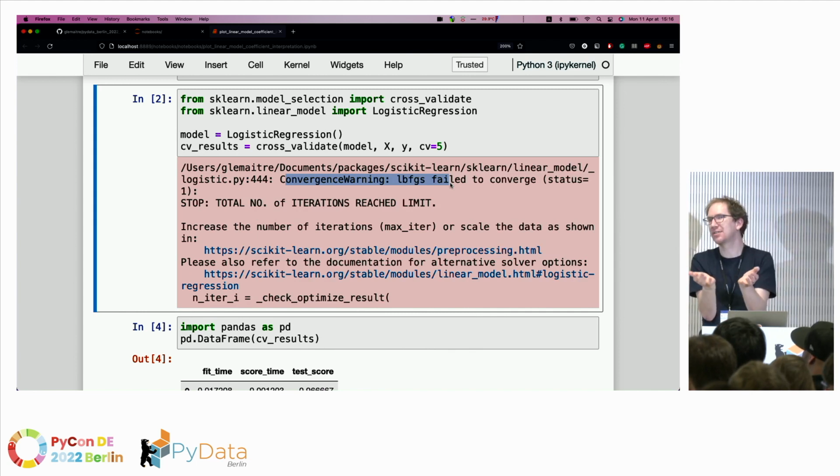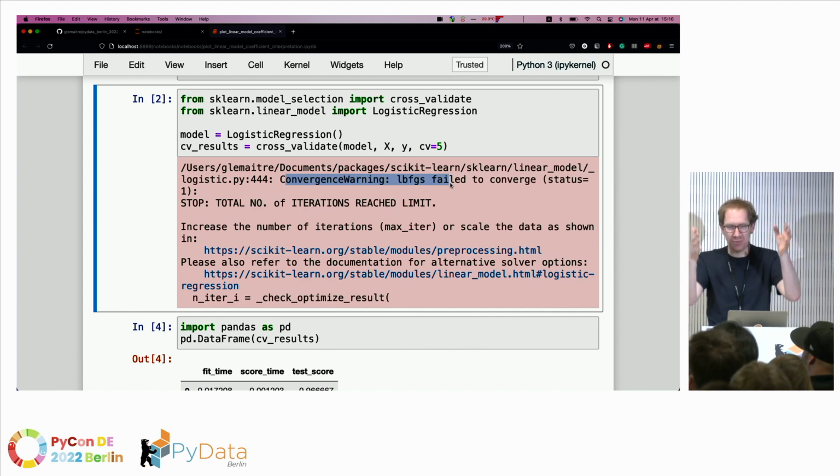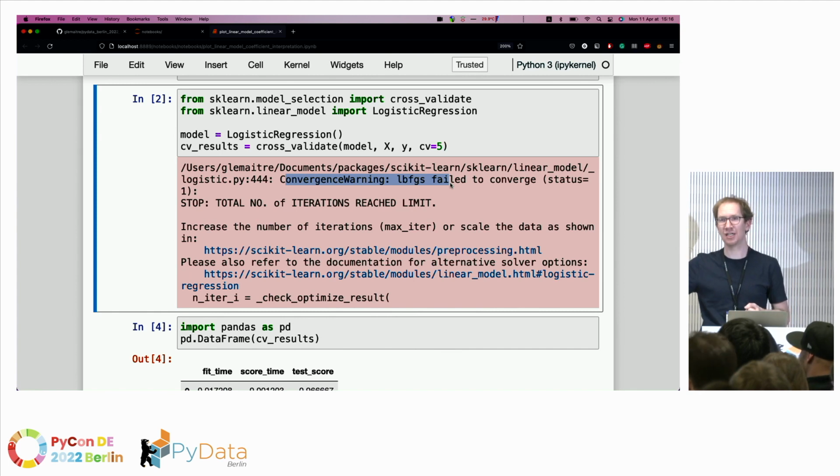You need to know a bit, but this is a log loss, so you will find a unique solution at some point. But the problem is that this is using LBFGS, which is a kind of gradient descent algorithm.